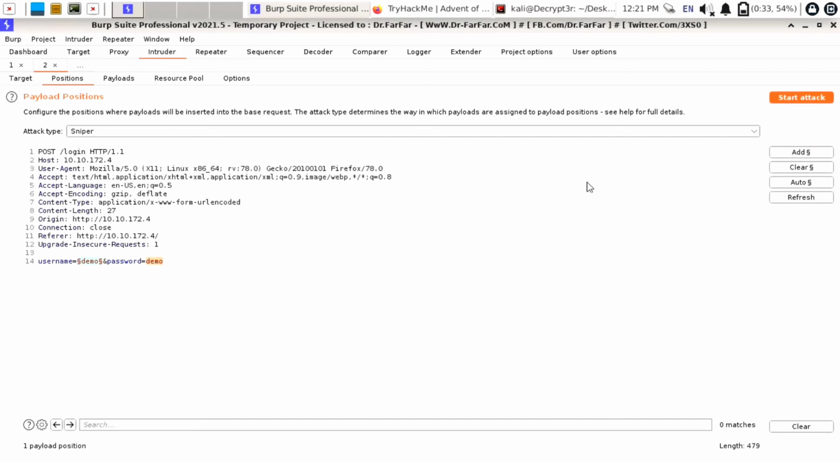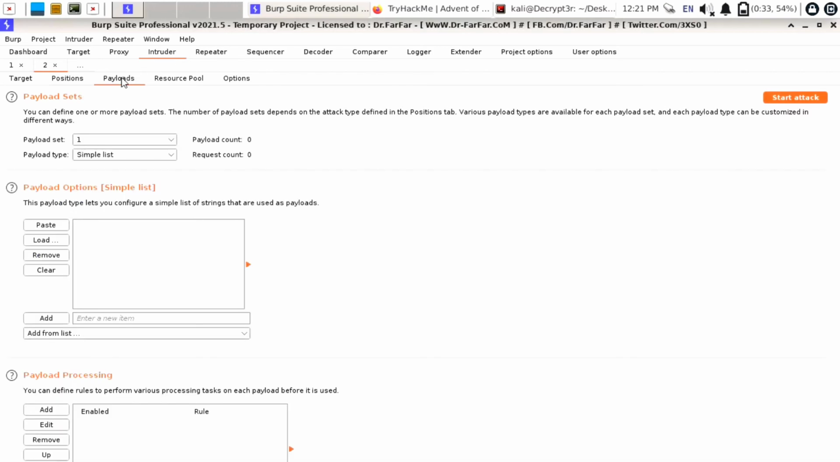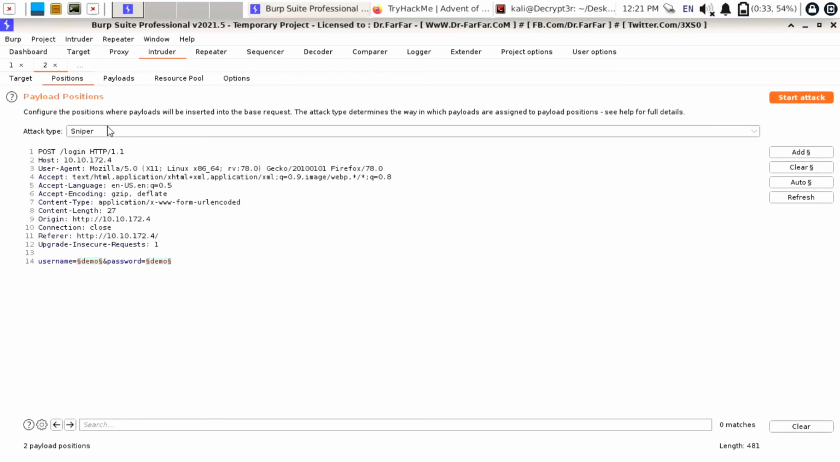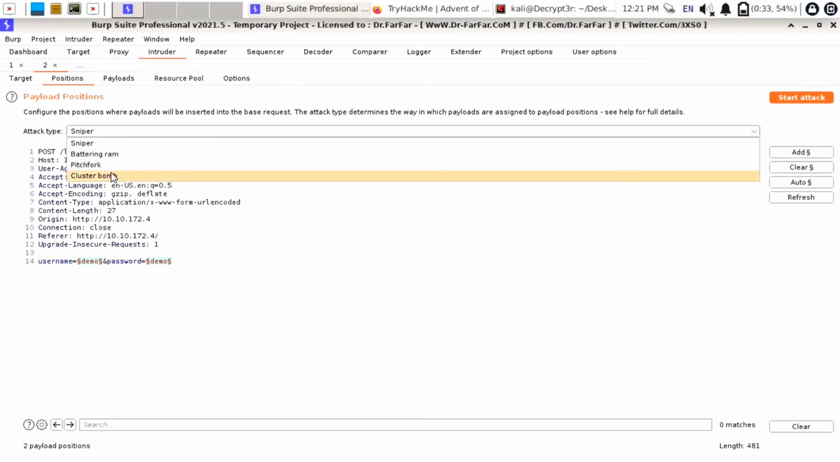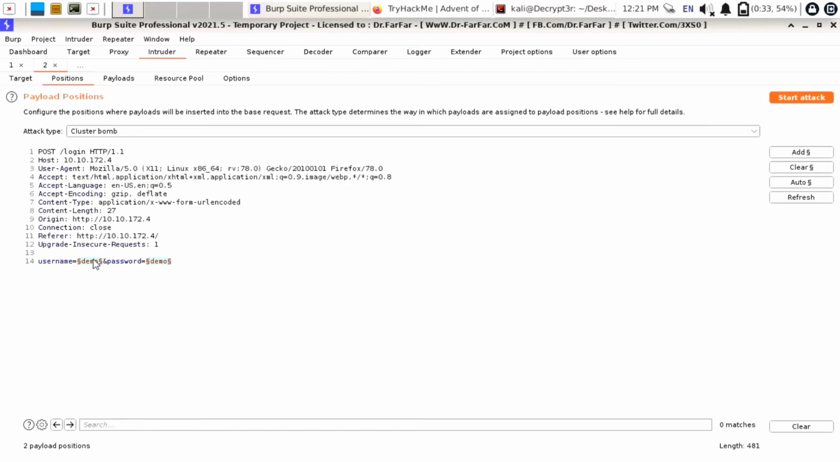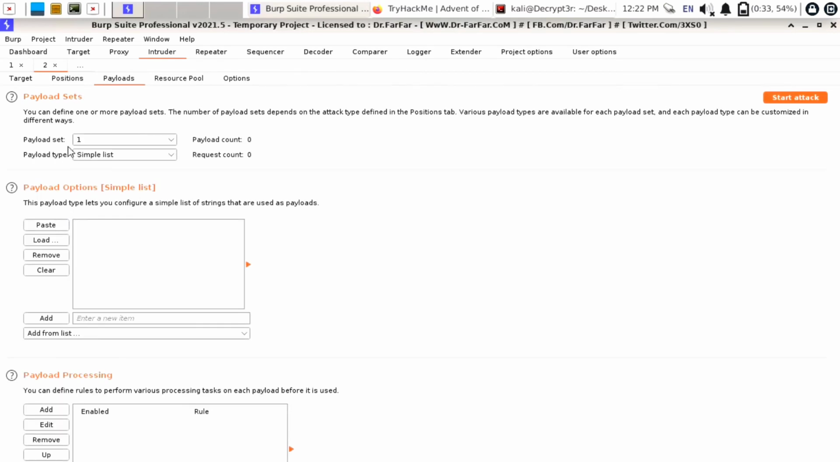Now perform the same action for password. Double click on demo. Then click on add. And we have added a flag for password. Okay, so here you can see it is showing two payload positions. Now choose attack type as cluster bomb because we are going to brute force two fields here, not only one. That's why I'm selecting cluster bomb. If you are just brute forcing a single thing, then you can use sniper also.